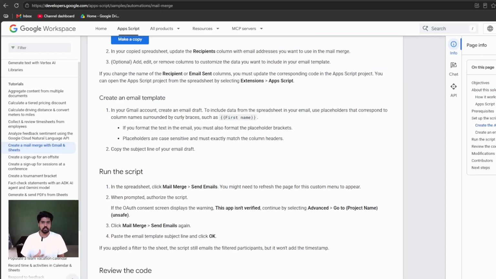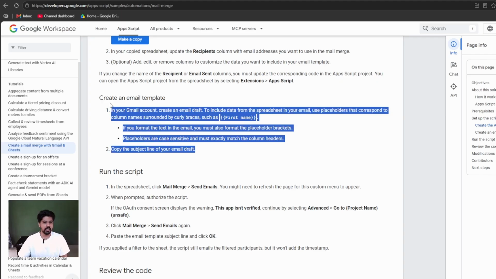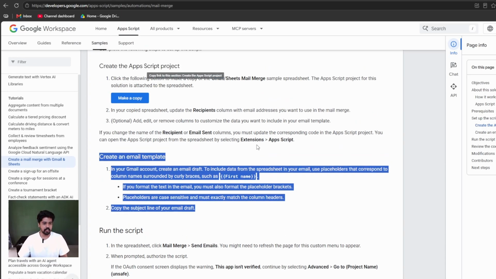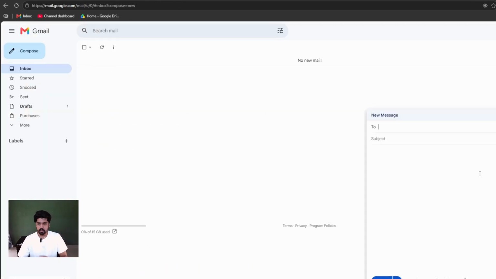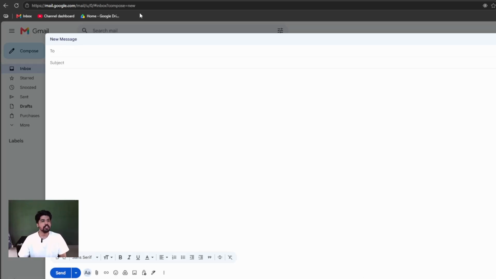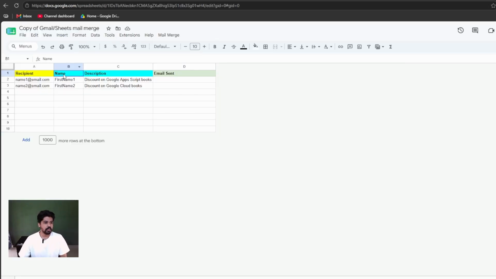Now let's move on to step two of the process, which is actually creating the email that has to go out. If you go through the documentation, it will have a section called create your email template. After we copy our sheet, the next step is to create the actual email. So how do we do this? Go to your Gmail, compose an email. Here you can use the elements from the sheet which you have created.